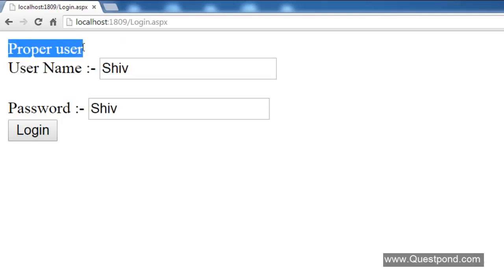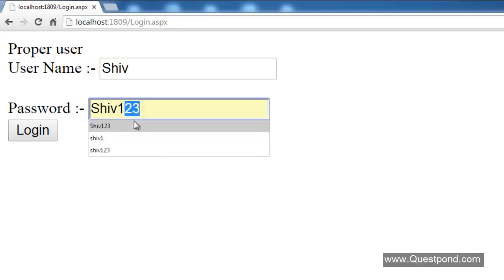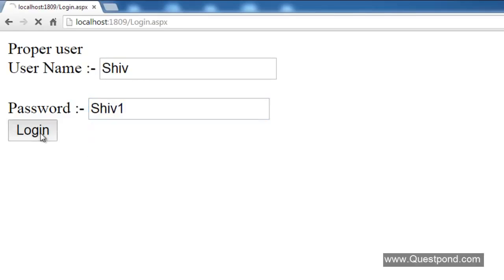he sees a proper user text on the screen. But if he puts some wrong username and password, and clicks login, he gets something called wrong credentials. So a very, very simple scenario here. If the user puts a proper username and password, he sees the text proper user. With any kind of wrong password, he sees wrong credentials.